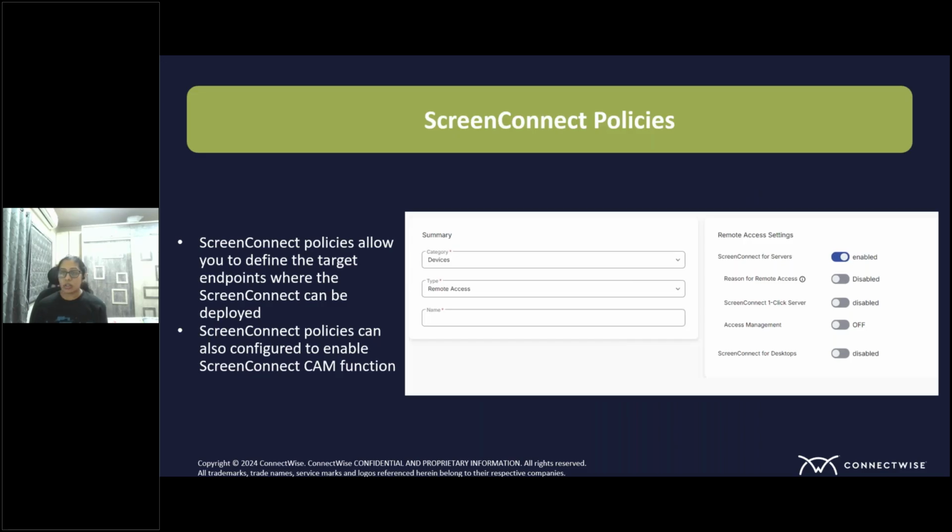So now we move to the ScreenConnect policies. As you can see over here on the screen, we have different levels of settings in the ScreenConnect policy. One, we have for ScreenConnect servers and ScreenConnect for desktops. So within servers, you can see over here, as of today, we have ScreenConnect one-click server and access management already live. So one of the upcoming improvements that we have made to this policy screen over here is consistent branding across ASIO. So to give you a bit of background, ScreenConnect was earlier called ConnectWise Control, and over time we have moved to renaming Control as ScreenConnect. So our policies have also been renamed to ScreenConnect policies.